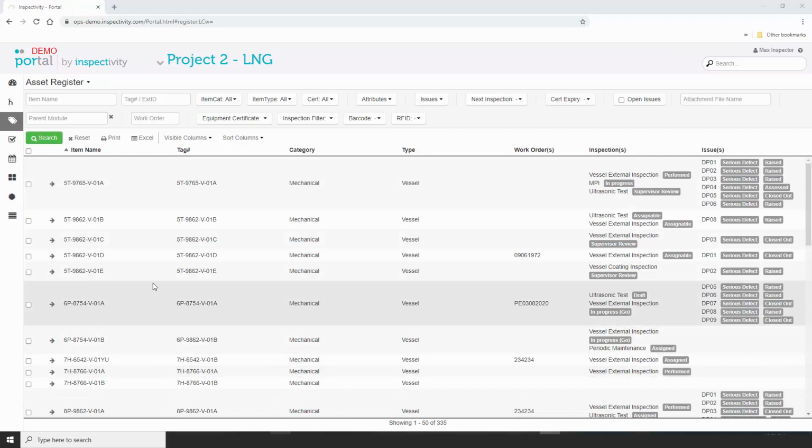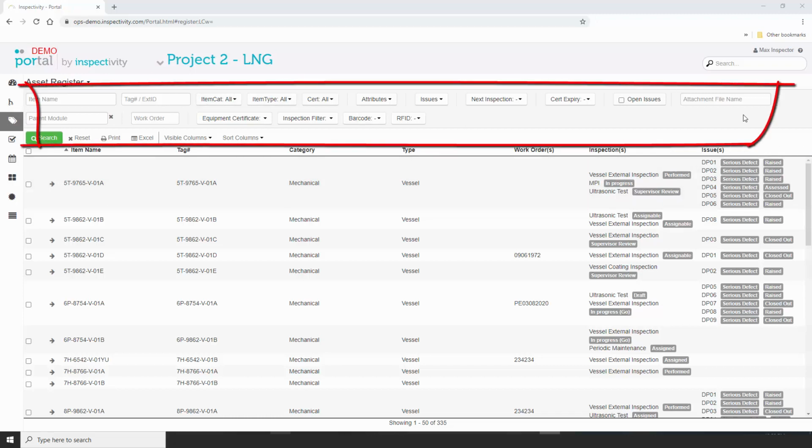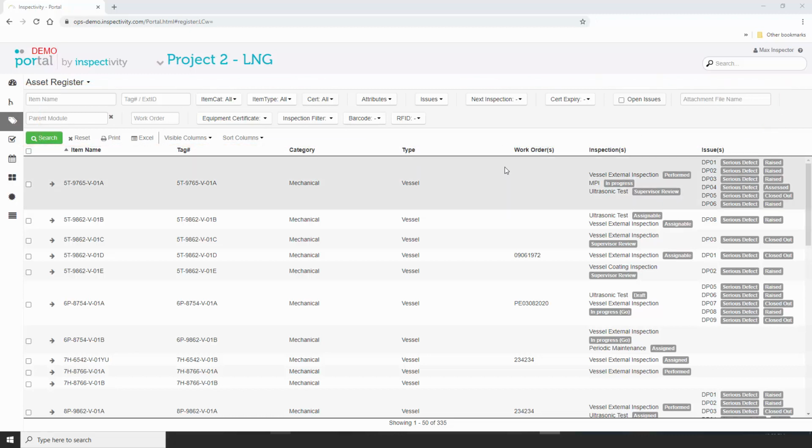Here's the asset register screen, and this is presenting us a tabulated view of item data. So it's essentially a flattened structure, a flattened view of the asset hierarchy that we were just looking at. At the top of the screen, we have criteria. This allows you to construct various queries to find your item data.